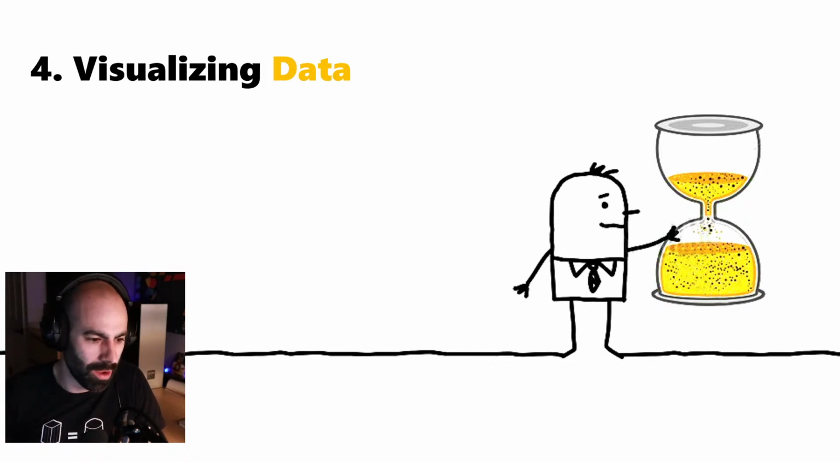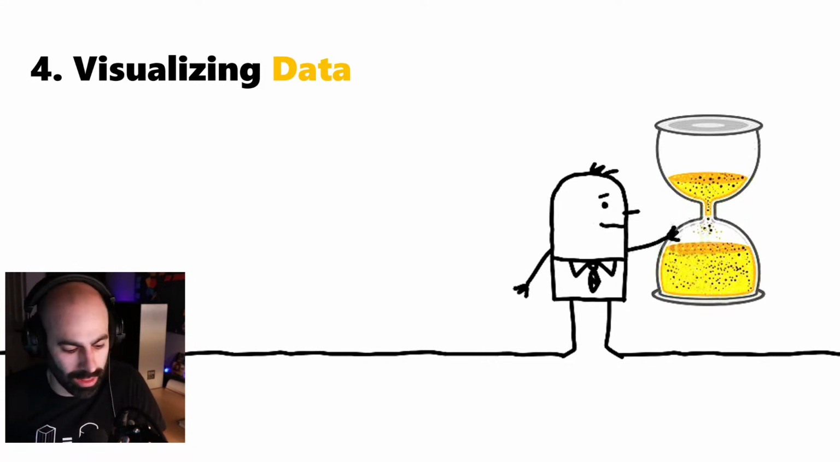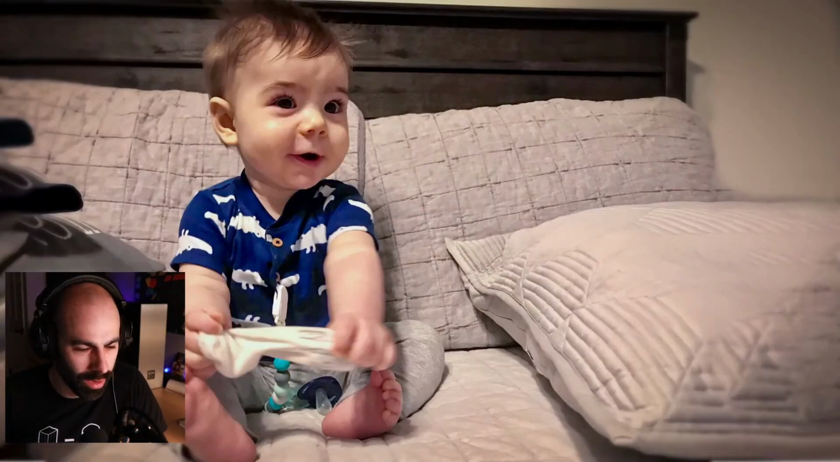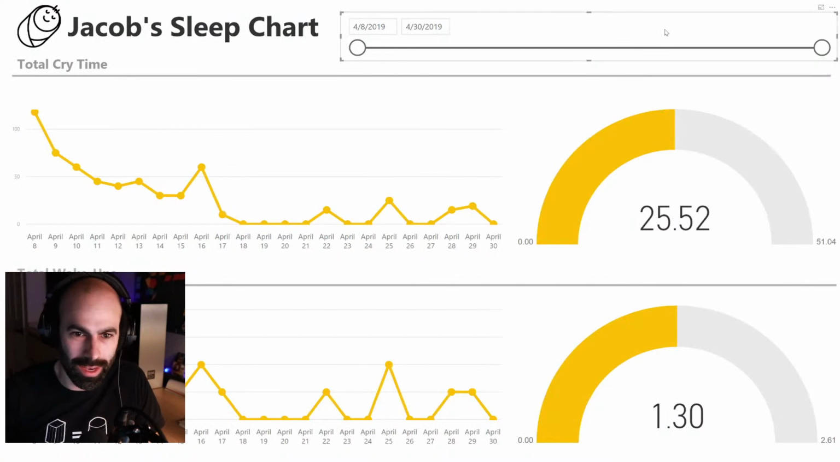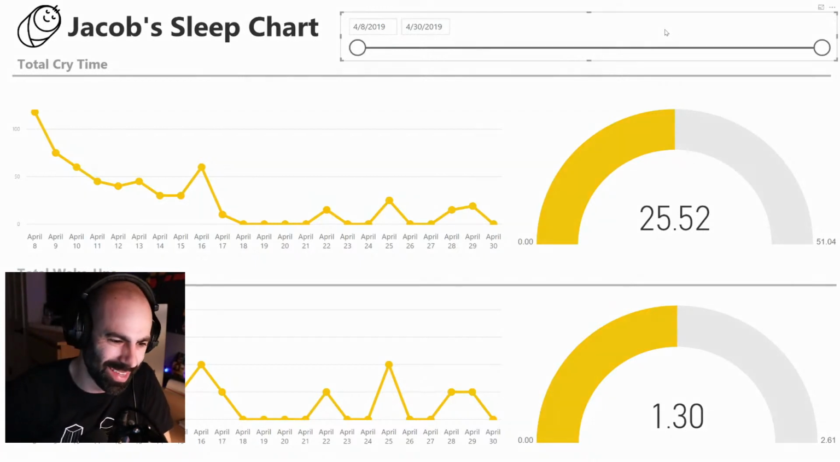I sort of became a data nerd back when I learned this, even to the point where I was tracking my son's sleep at the time and creating a Power BI sheet to show that his wake ups and cry time was going down while we were trying to get him to sleep back in 2019.